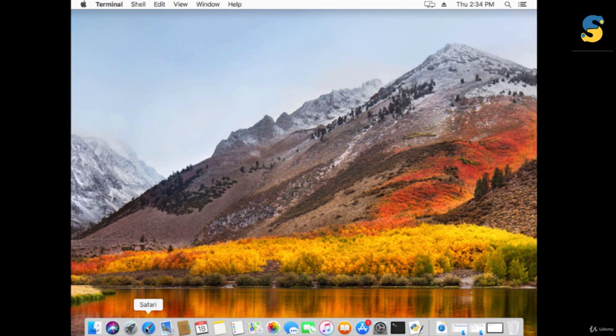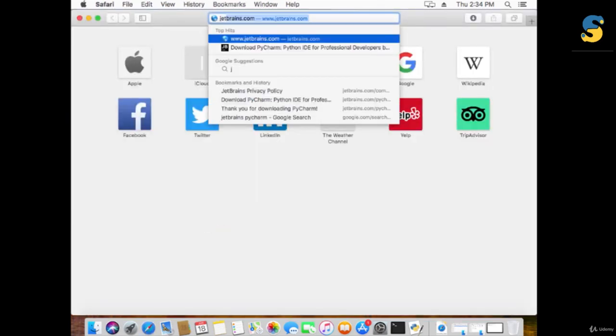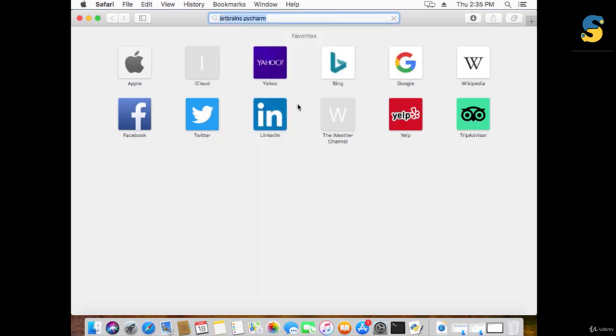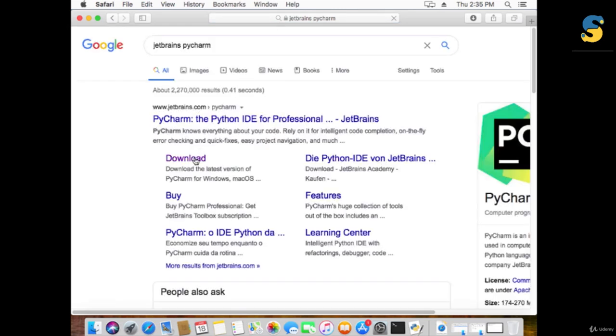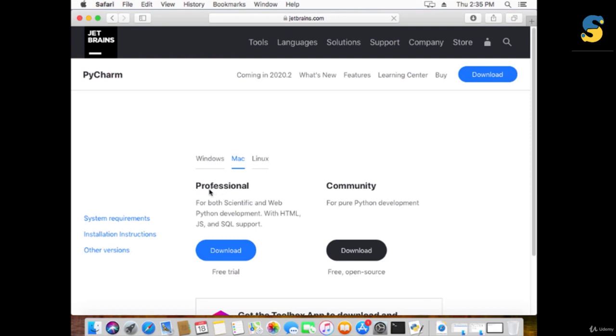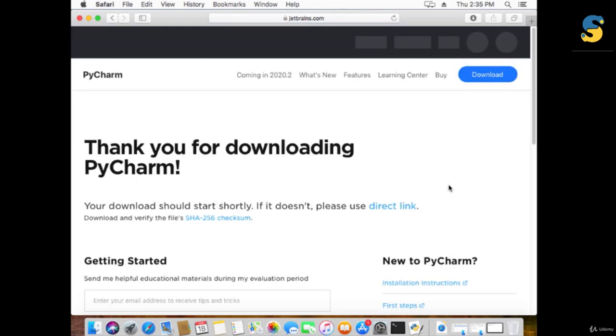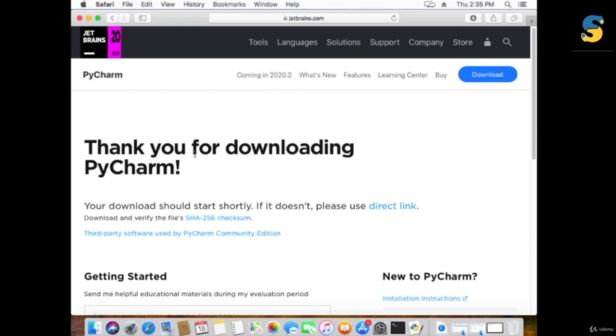I will go to Safari again. I will enter JetBrains PyCharm. So JetBrains is the company that developed PyCharm. Once it's loaded, I will select download. As you see, by default, Mac is selected, and you can see that I have two versions, professional and community. So I will download community one, which is free. You don't have to pay anything to use. Once it's downloaded, I will open the downloaded file.